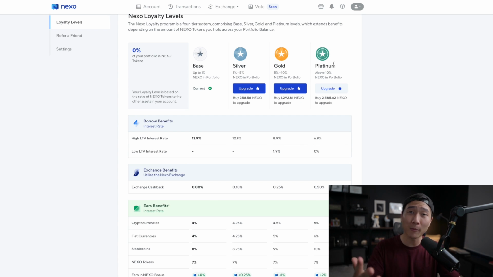I have 10% of my portfolio in Nexo tokens, but the value of Bitcoin and BNB decided to go up and Nexo did not. Therefore, my portfolio is going to be off balance. Maybe my Nexo token is going to be 8% of my portfolio now because Bitcoin and BNB went up. Then I'm automatically going to be dropped to the gold tier. So I'm going to have to fund my account again with more Nexo tokens to become a platinum member.